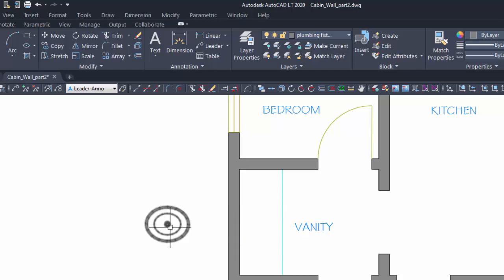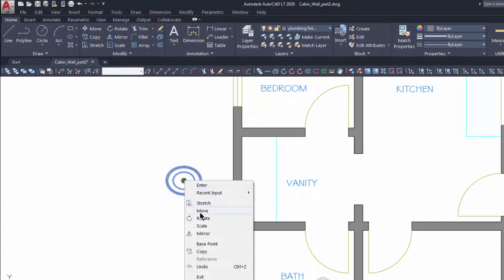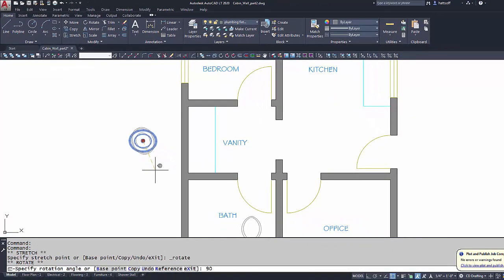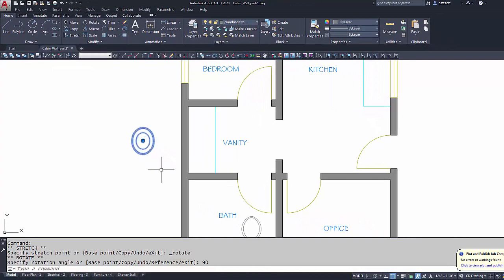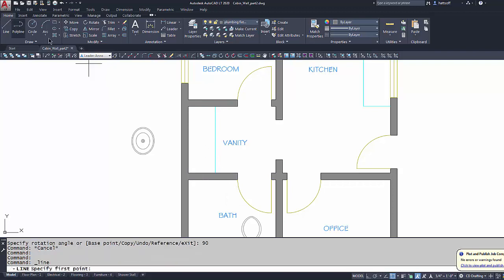Then I'm going to grip this block. I'm going to make the grip hot and I'm going to right click and pick rotate. I'm going to rotate the sink 90 degrees. Alright, and now I'm going to actually draw a line over here diagonally on the countertop. So let's come up to line.